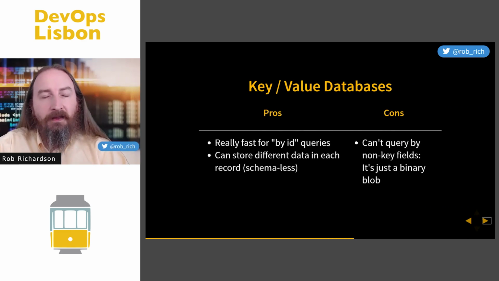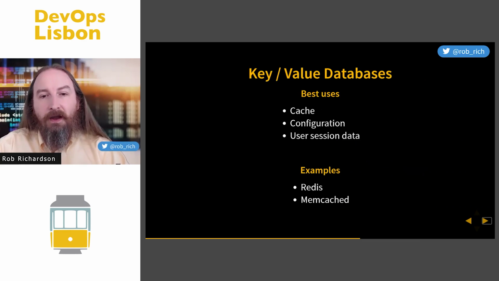On the upside, anything that happens by key is really easy. On the downside, we can't create queries that look at any other types of data. If we want to where on another field in this data store, we need to basically loop through the entire data store, deserialize it using whatever technique we need, and then look at that particular content and do a subsequent query. So it's great for caching and configuration user session data. Here's some examples.